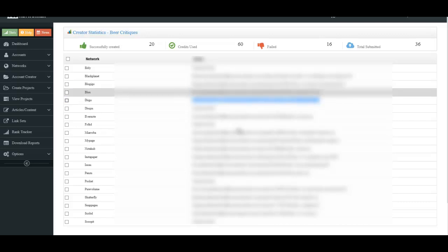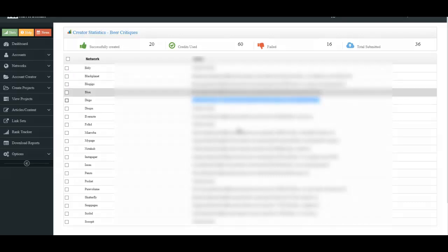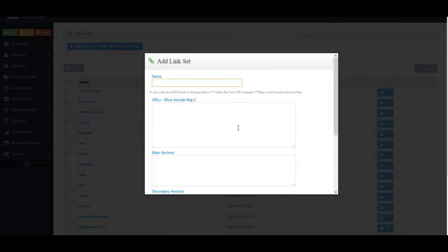Now we're going to create a campaign within FCS Networker. The first thing we need to do is create a link set for this niche site, so we're going to go over to link sets. You have a couple of options: creating a link set for a specific site, or creating one for a group of niche sites within a certain niche if you have that. We're just going to add a new link set for this specific site. We would call it the same as our niche site, and we'll call it link set 1.